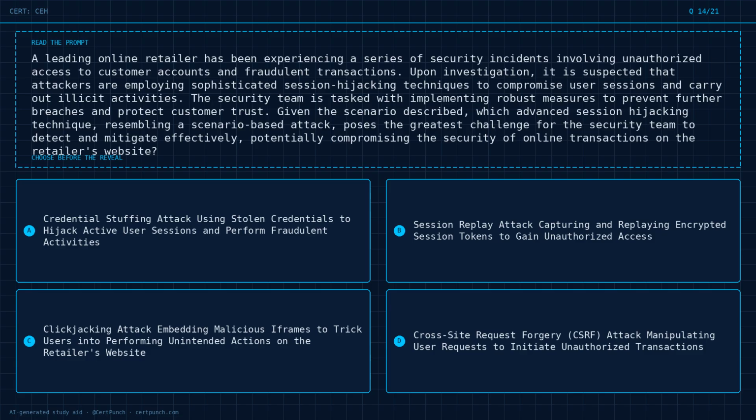Question 14 of 21. A leading online retailer has been experiencing a series of security incidents involving unauthorized access to customer accounts and fraudulent transactions. Upon investigation, it is suspected that attackers are employing sophisticated session hijacking techniques to compromise user sessions and carry out illicit activities. The security team is tasked with implementing robust measures to prevent further breaches and protect customer trust. Given the scenario described, which advanced session hijacking technique, resembling a scenario-based attack, poses the greatest challenge for the security team to detect and mitigate effectively, potentially compromising the security of online transactions on the retailer's website?